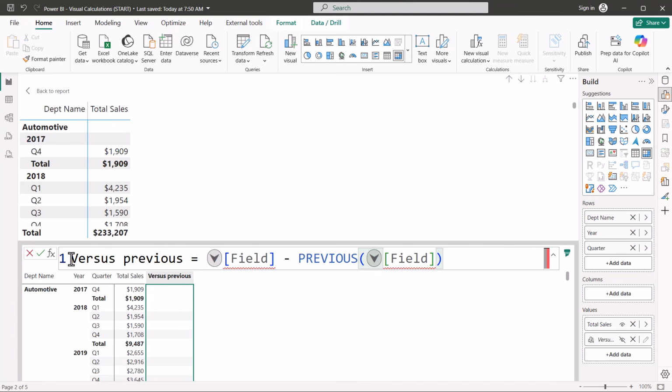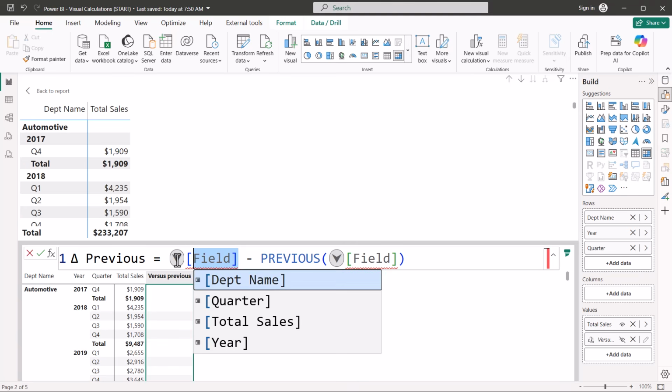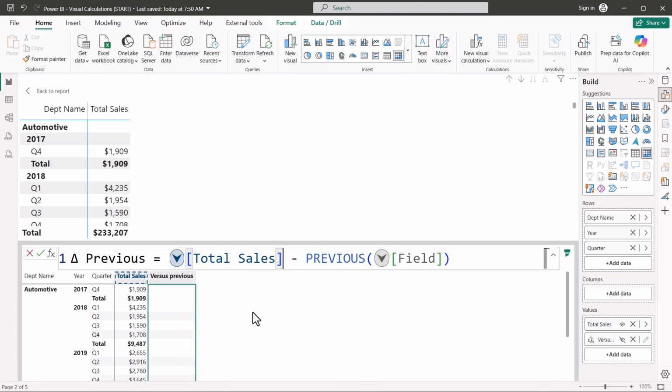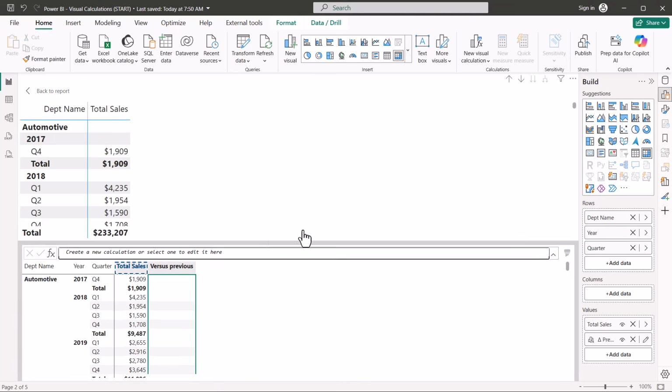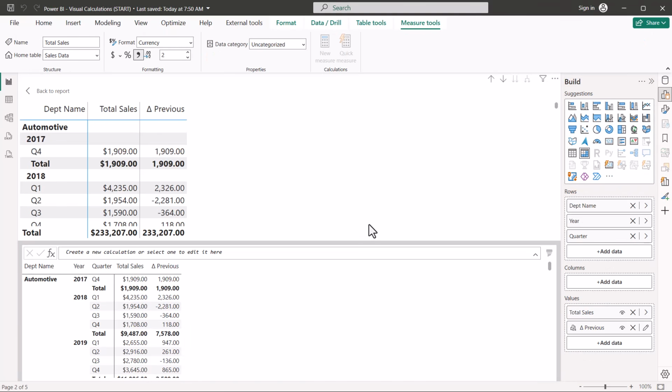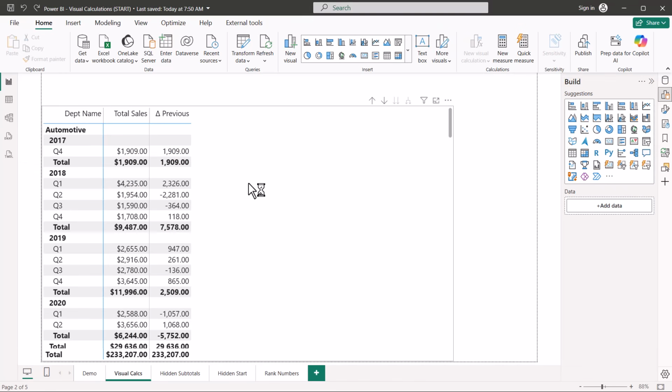The first thing I'm going to do is change the name of this from versus previous to delta previous. Notice that the template gives me nice drop downs to pick from either fields or other calculation elements. So in this case, I want to take the total sales and compare it to the previous total sales. I'll hit enter, and there's my difference in sales from quarter to quarter or year to year. We'll go back to the report. We can now see the difference in sales from one quarter to the next. Did our sales go up? Did our sales go down?